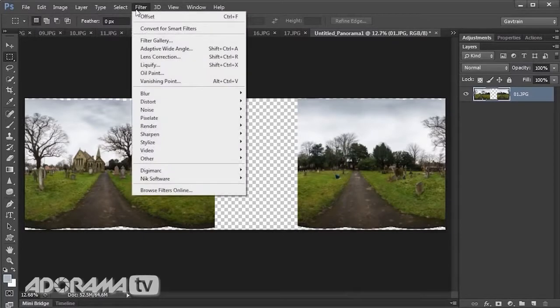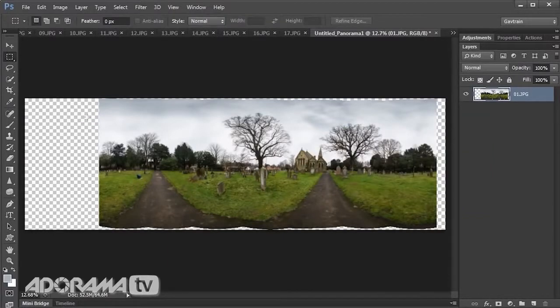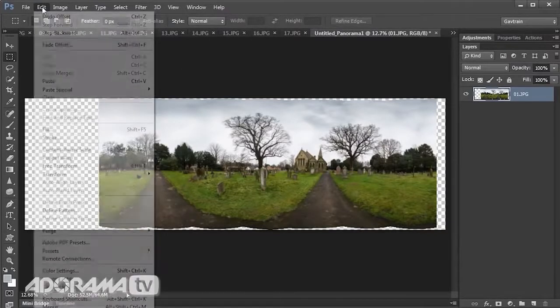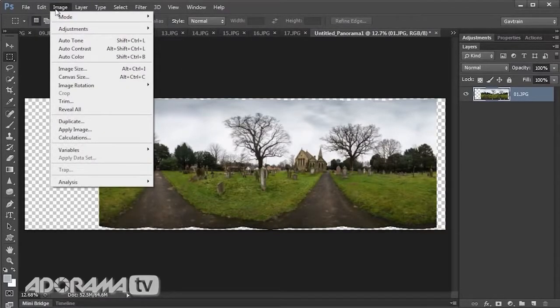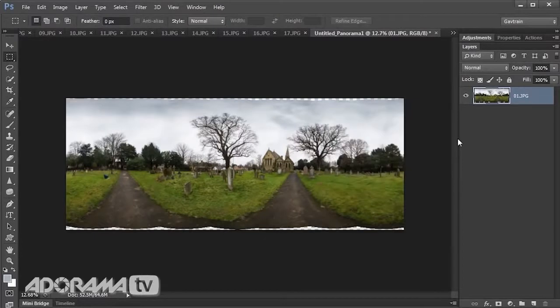All we have to do is go back to Filter, go back to Other, go back to Offset, and we'll offset it again. Doesn't matter how much, the same amount will be fine. We've got these large checkerboard areas left and right, and we get rid of those really easy. I like this bit. Let's go to Image, Trim, and we'll trim based on transparent pixels. Okay, and that trims it down. Lovely. So now the left and right will match up perfectly.